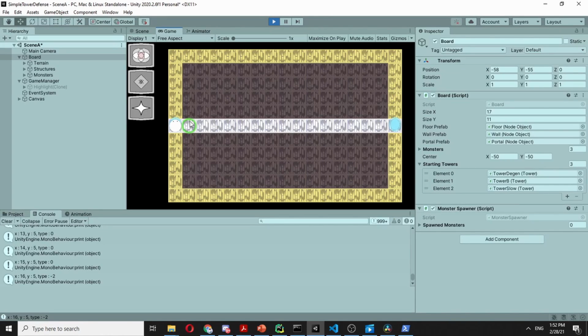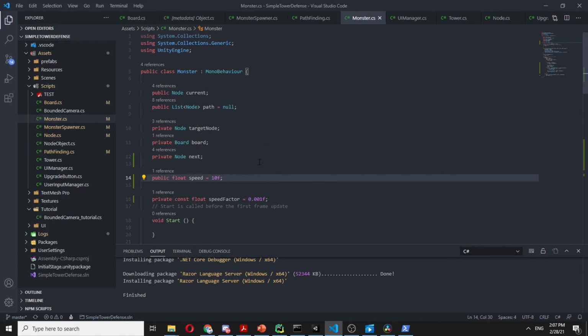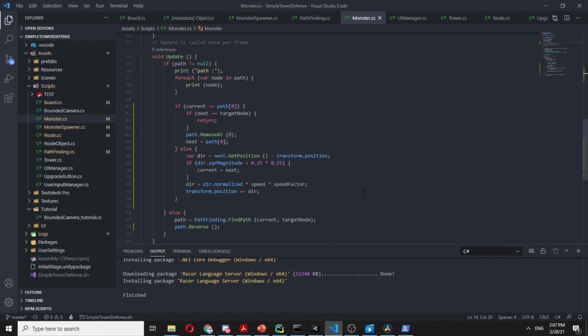Okay, so a quick review. We have the enemy spawn system. Now we want them to actually go from this portal to this portal, and that's it basically. Okay, so now this is the end result.